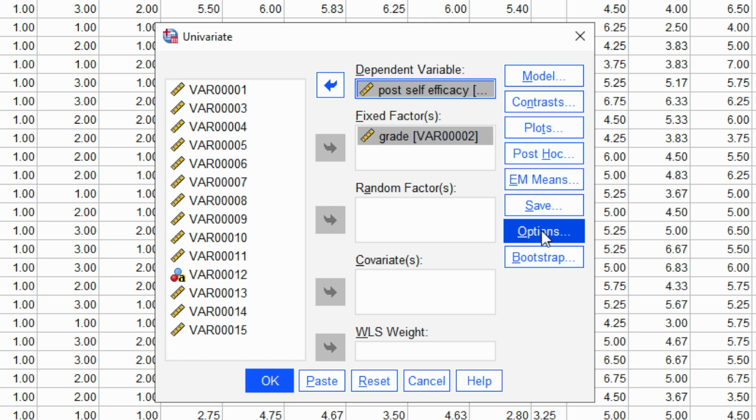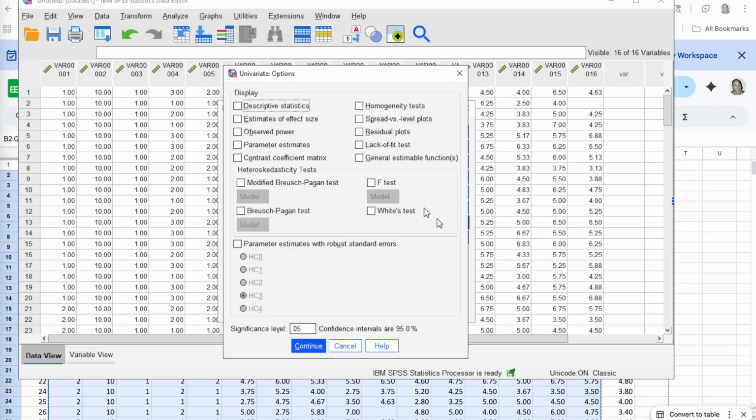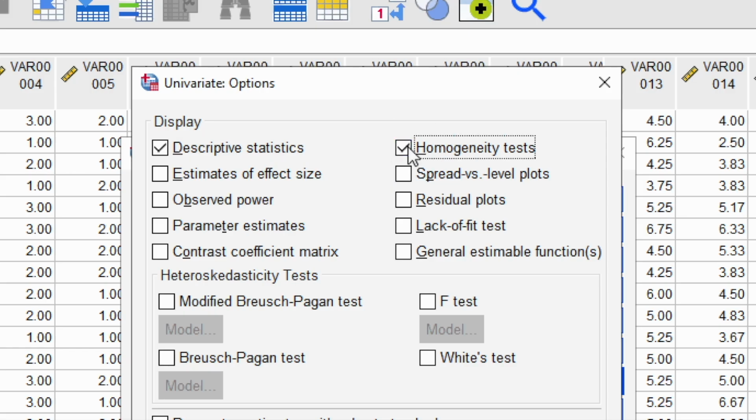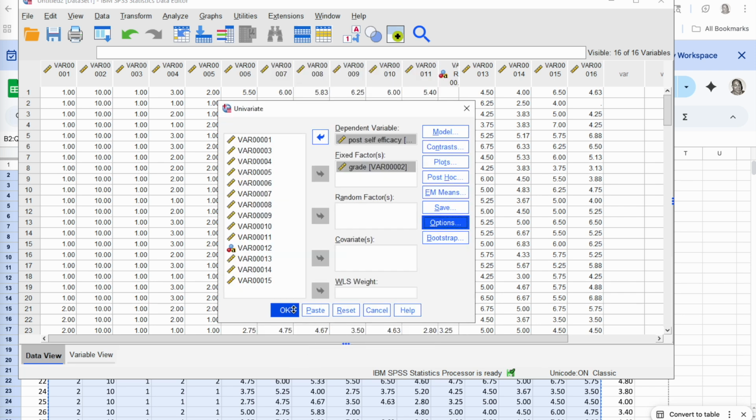We're going to also put some options on this. So we're going to come down to this options button. And we're going to click on the descriptives, the homogeneity test, and the estimates of effect size. The descriptives you can or cannot do, but I'm going to do it because I need something to talk about with you. So I'm going to continue. I'm going to run that.